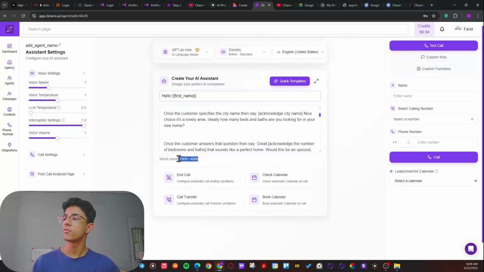Also keep in mind, if you're looking to have the most efficient and optimized prompt, it's mostly going to be under 2000 word count, or even better, 1500 is going to be the best. If you go above that, or even worse, if you pass 4000 word count in your prompt, it's not going to let you do it. So keep it around 1500 to 2000. That's going to be your best word count for your prompt.